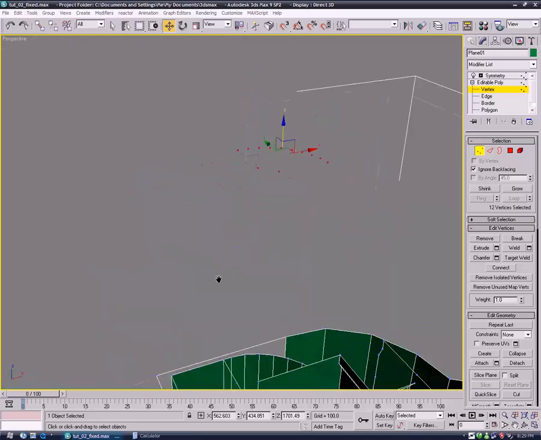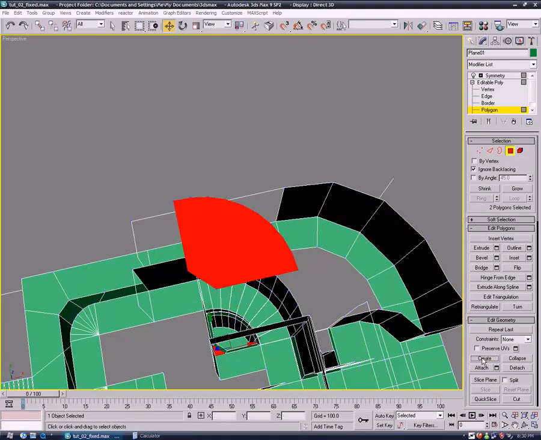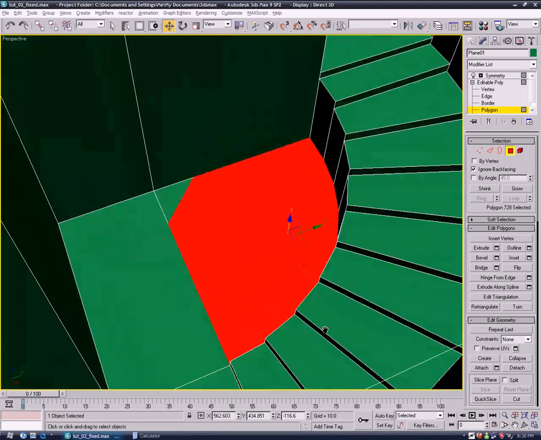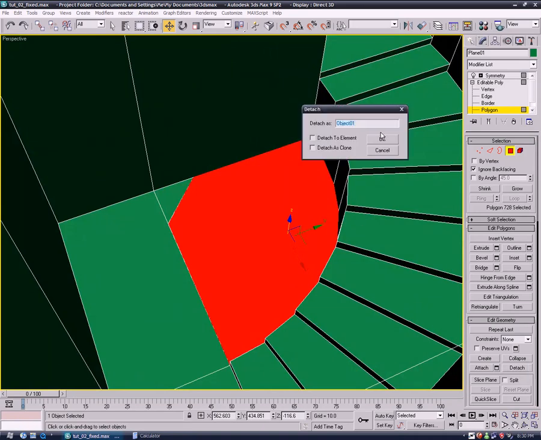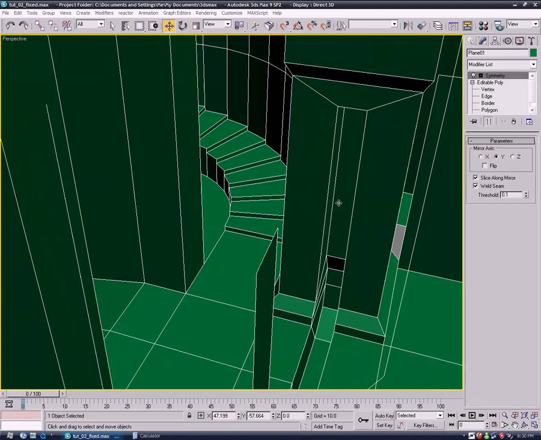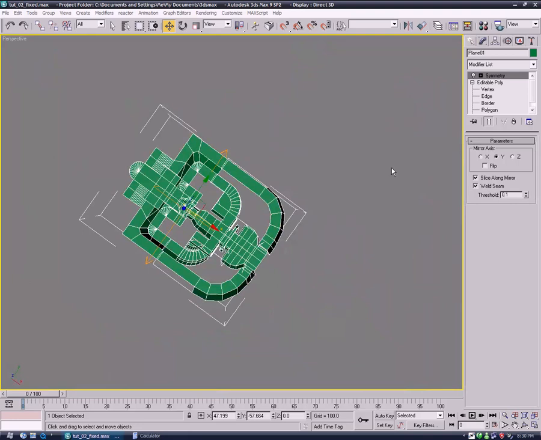They aren't interfering with anything, then we'll create a polygon in them. And then this polygon can go back down, detach. Oh, where'd our glass object go?